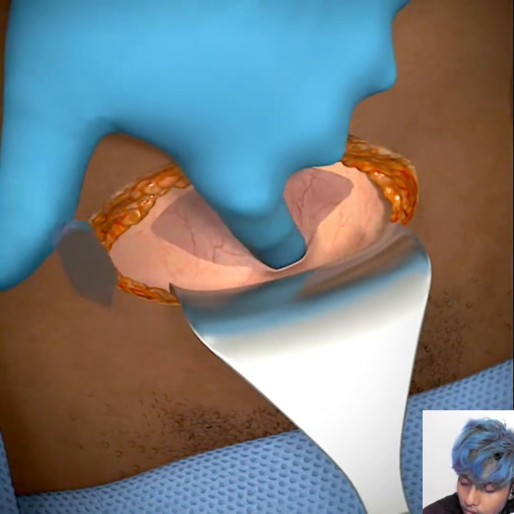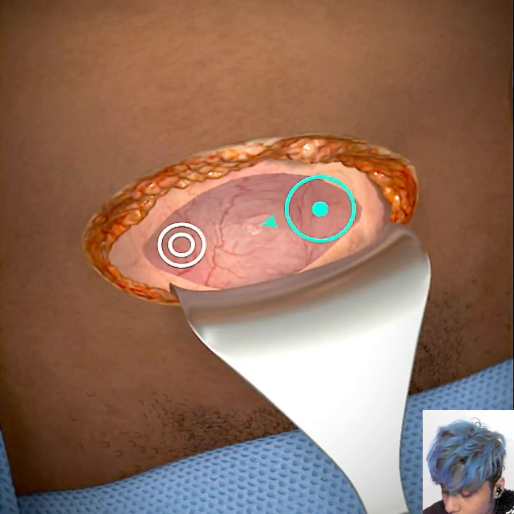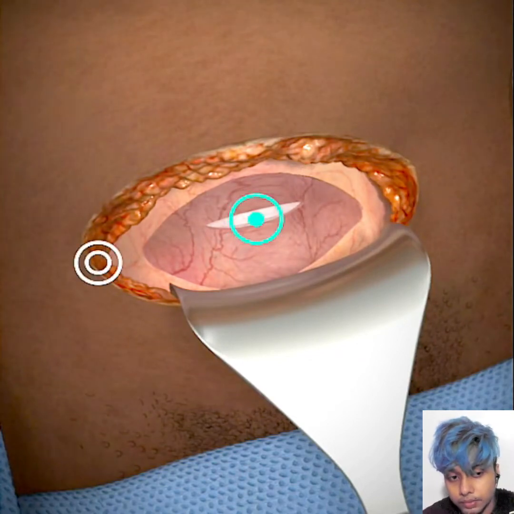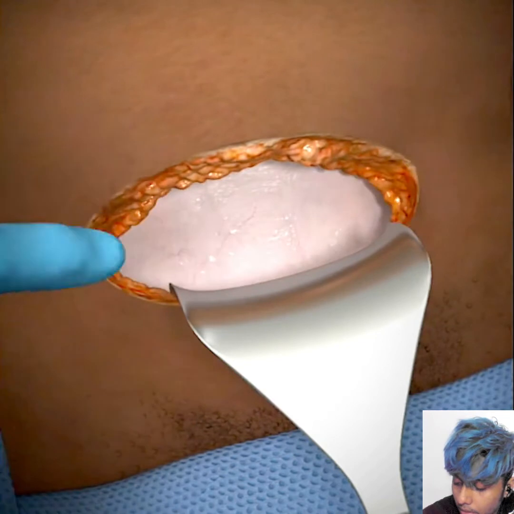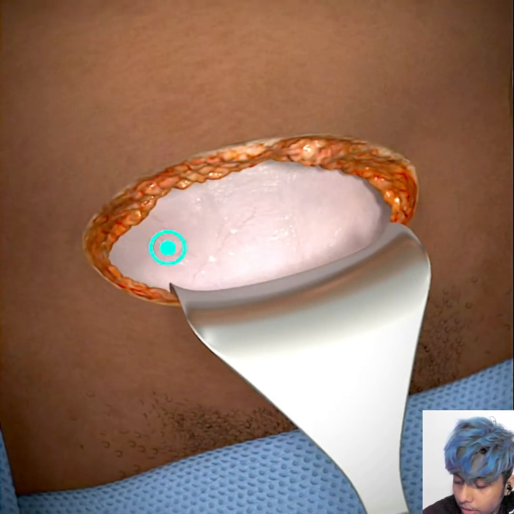We are trying to go through the uterus to the amniotic sac where the baby lies. We will now cut a transverse dissection right there and stretch the opening laterally. Now there is the amniotic sac which you can see. We will now incise the amniotic sac and aspirate the amniotic fluid.